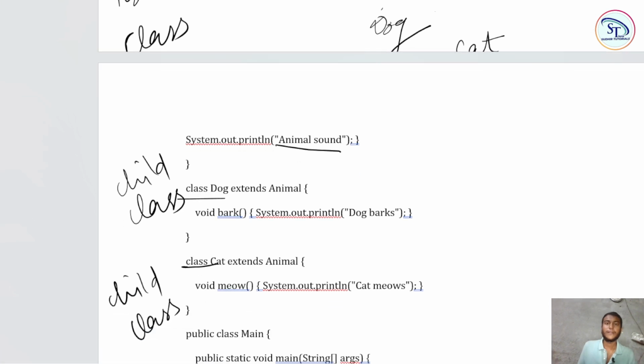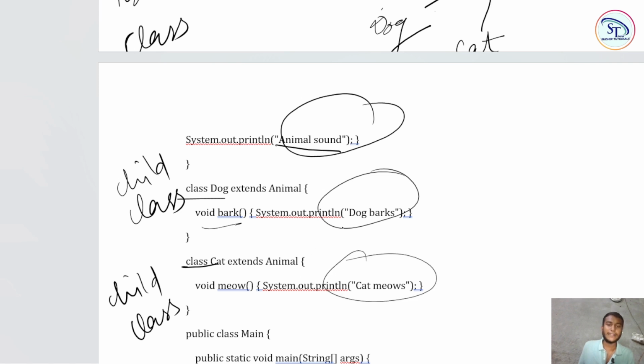Okay, so this dog class will inherit property from animal class, and this child will also inherit property from animal class, right? So animal class was having a method named sound, and it was printing animal sound. This dog class has method bark, and it is printing dog barks, and this class cat is having method named mew, and it is printing cat mews, right? Now we go to main class, and let's see what happens in this main class.